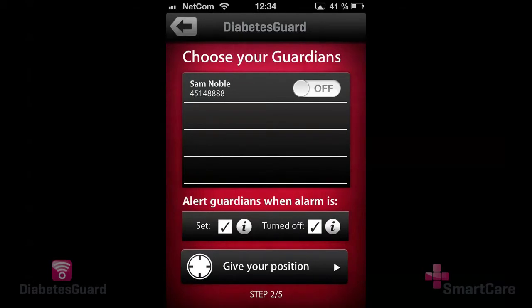Once again, you can choose the Guardians that you want to be contacted. Again, up to 5 Guardians can be used here, and in this alarm, the Guardians are contacted in the order that you place them here.